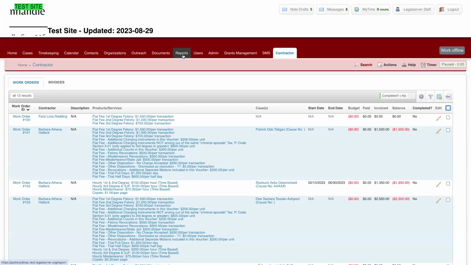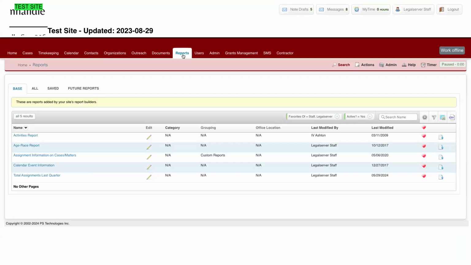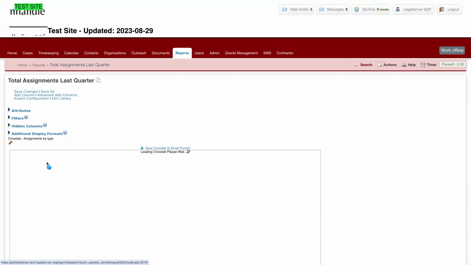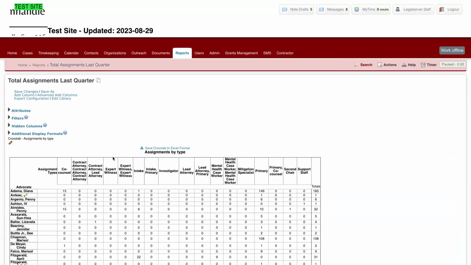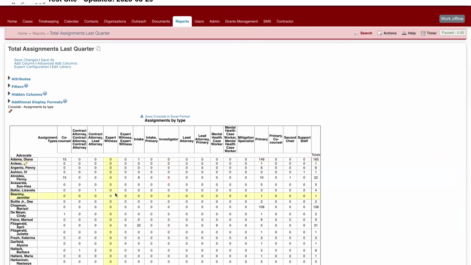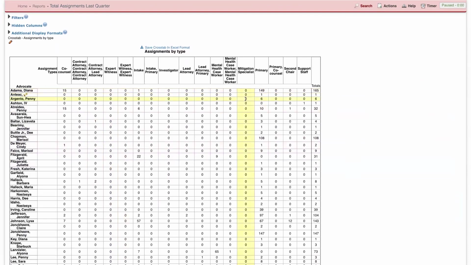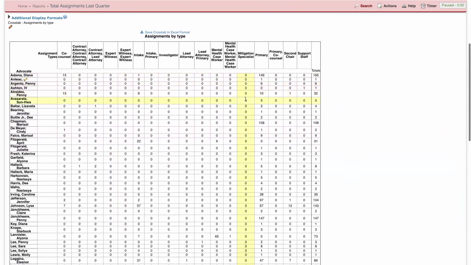One last thing I wanted to show you, just not necessarily specific to the contractor module, but something that may be helpful for you. So let's say total assignments last quarter. This is one of our LegalServer reports. I took off the filter for last quarter so you could see more data here, but here we go, assignments by type. We have some experts in here. We have some contract attorneys. We have some mental health caseworkers, mitigation specialists, etc. So you could see total assignments made in the last quarter, in the last month, etc. if this data is useful for you in making future assignment decisions.